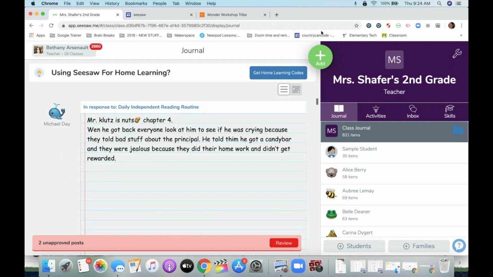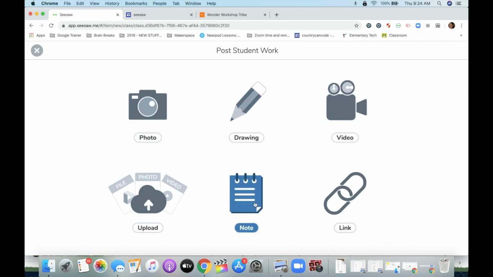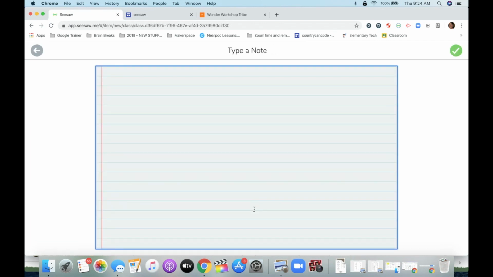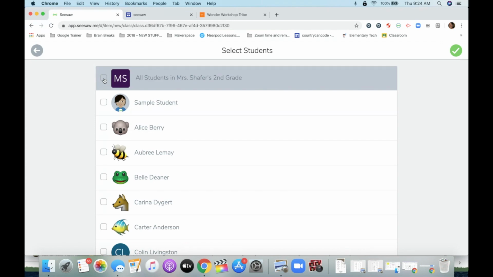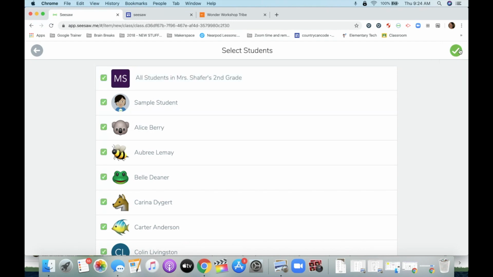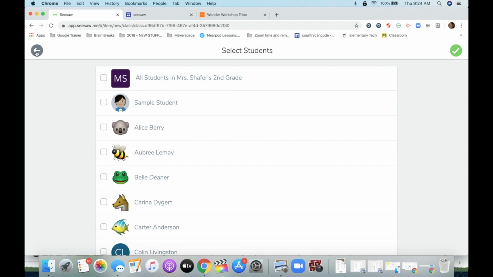However, if you make a post and you write a note to all students saying, hello, class, and you click the check mark, if you choose all students in Mrs. Schaefer's class and you click the check mark, they're all going to be able to see it. And when they comment, just be careful approving those comments because they're all going to be able to see them.